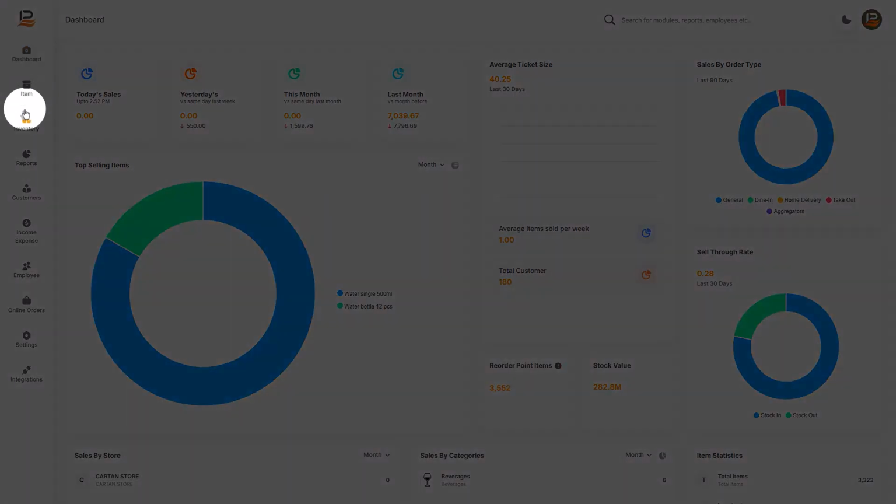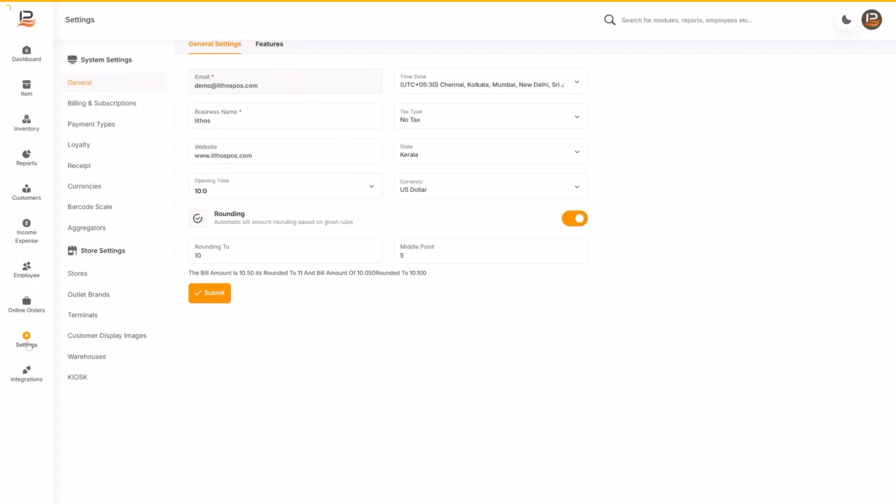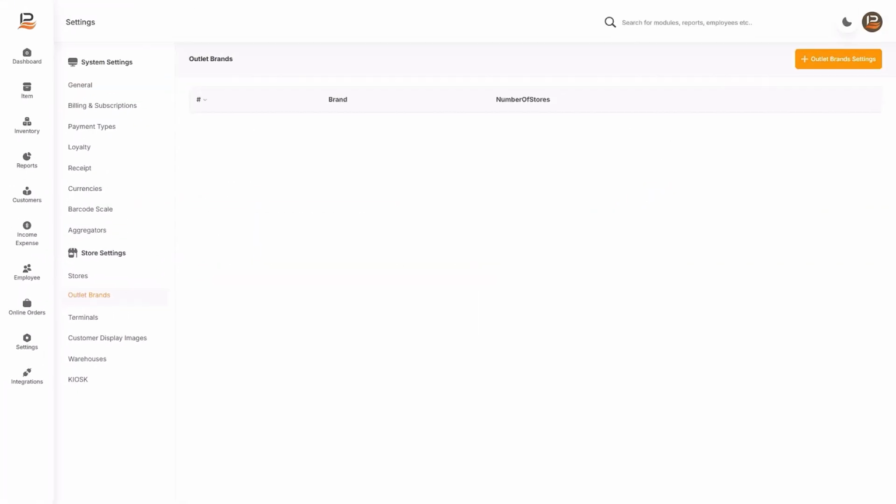First, navigate to Settings. Click on the Settings icon. Under the Store Settings section, click on Outlet Brands. A new page appears. In the top right corner of the page, you will see a button labeled Plus Outlet Brand Settings. Click this button.